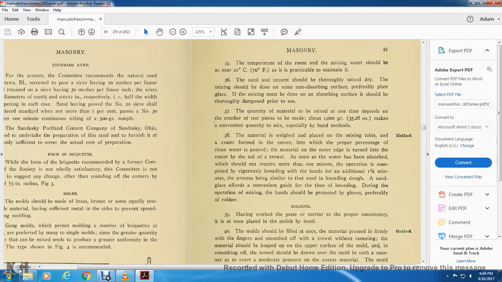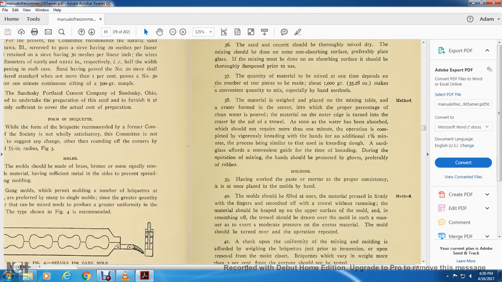The material is weighed and placed on the mixing table to form a crater in the center, within which the proper percentage of clear water is poured. The material on the outer edge is turned into the crater with the aid of the trowel. As soon as the water has been absorbed, which has not required more than 1 minute, the operation is completed by vigorously kneading with the hands for an additional 1 1/2 minutes, the process being similar to that used for kneading dough. A sand glass affords a convenient guide for the time of the kneading. During the operation of mixing, the hands should be protected by gloves, preferably rubber.